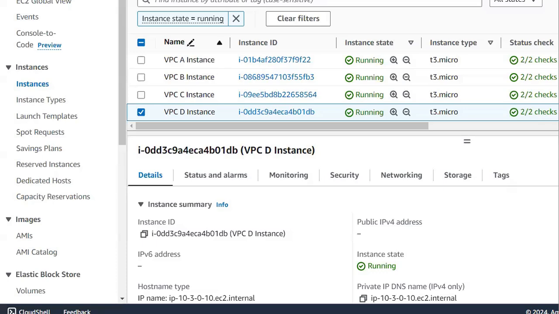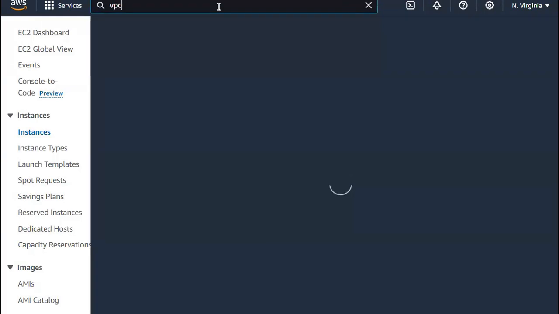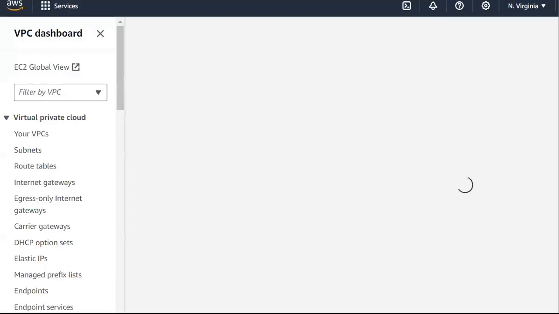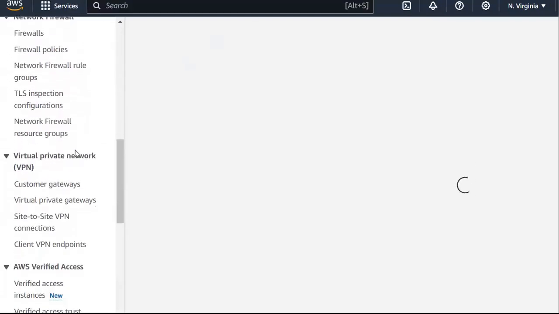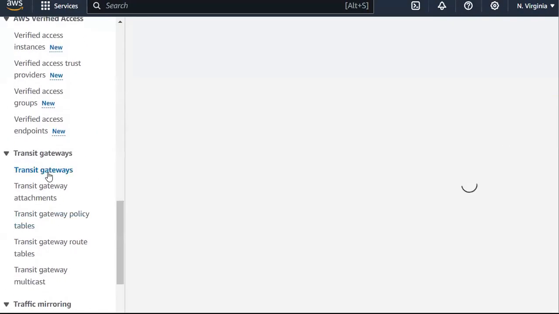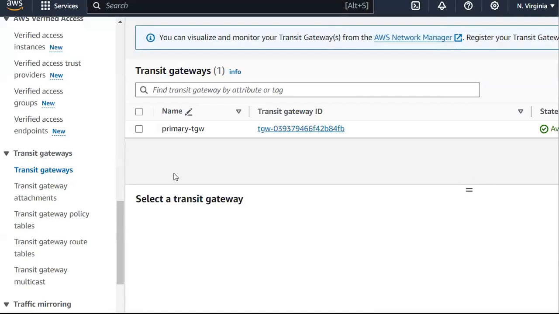Now I want to show you that connectivity as well. I'm opening the VPC. In the VPC, we have the Transit Gateway option. There, I want to show you that connectivity. You can see where the Transit Gateway is. I'm just clicking on it to check whether the Transit Gateway is there or not. You can see this is the Transit Gateway that is already there.